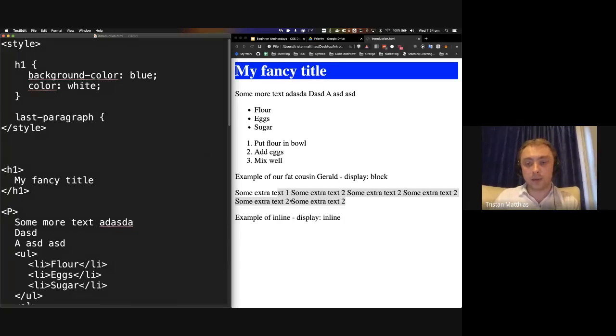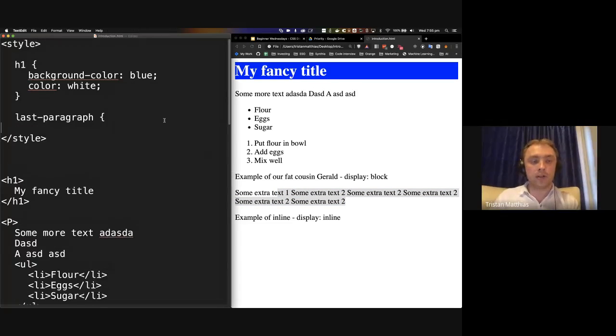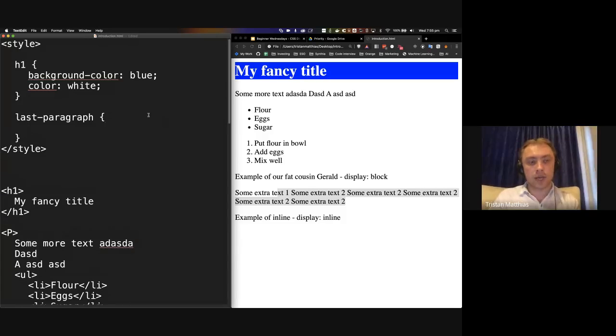Remember, we want it to play nicely. We want it to sit in line with all these other guys. We don't want it to be the fat cousin. So last paragraph, and we'll say display inline. By default, it's display block, but now we're setting it to display inline. Hang on. It's not working.